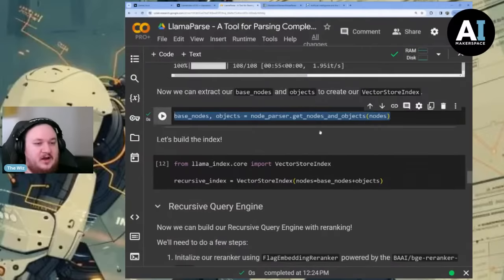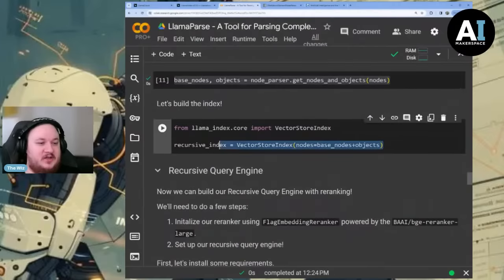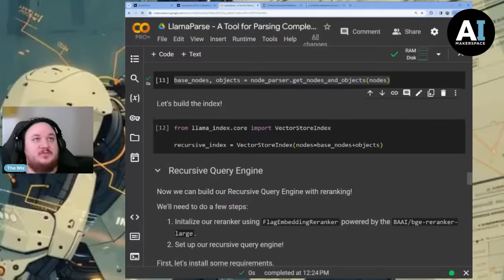Once we have our nodes, we're going to grab our nodes and objects so we can create our vector store index. We're going to have our nodes be those nodes plus those objects. Very important: page number info is just in metadata. There's nothing to it other than that. We have metadata via the nodes because we know which page we're on, so we've already captured that metadata. That's how we're able to capture that.